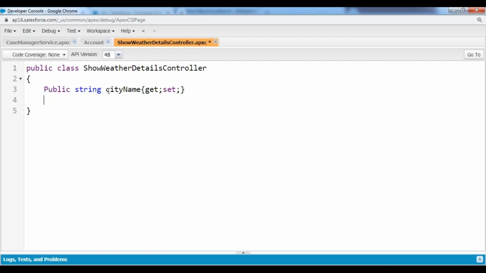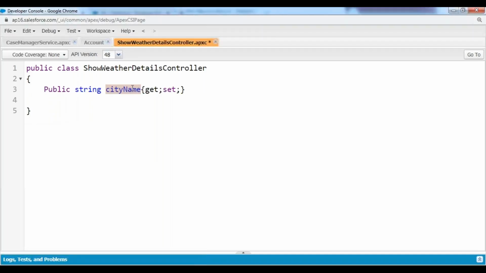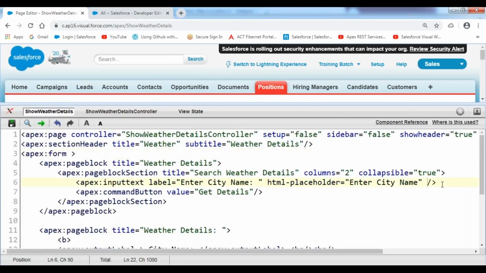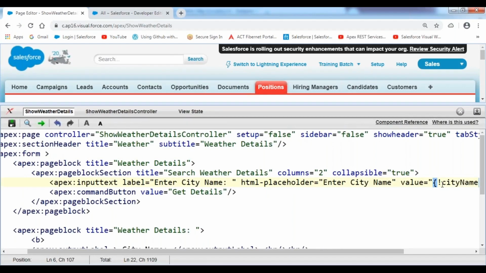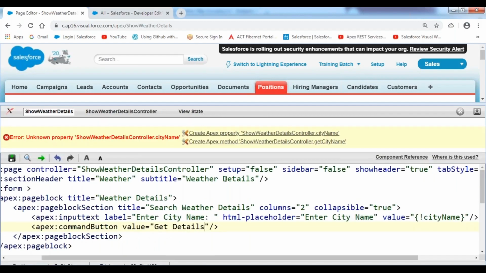I'm defining that variable with the name city name, which can store the name of the city which the user has entered inside my text box. Whatever city name the user has entered in my text box, I would like to store inside the variable. For that, I'm making it get and set. Now this variable I am going to bind with my text box. So let's go to the text box and bind the variable. Value property equals to city name. That means whatever value I enter inside my text box, please store this value inside my city name variable.